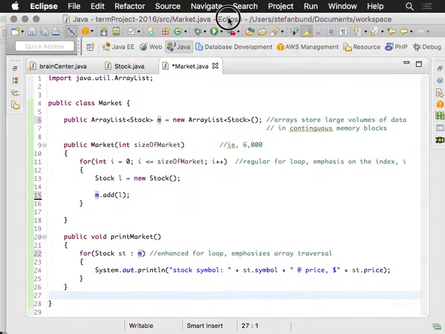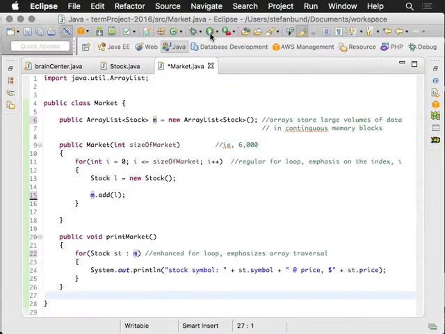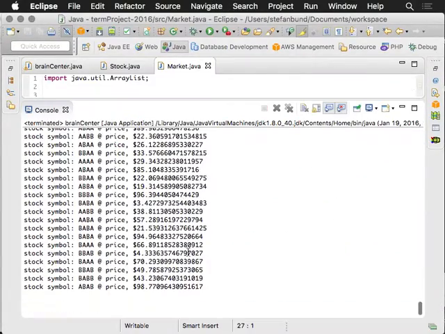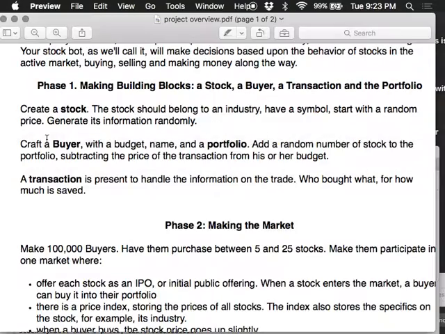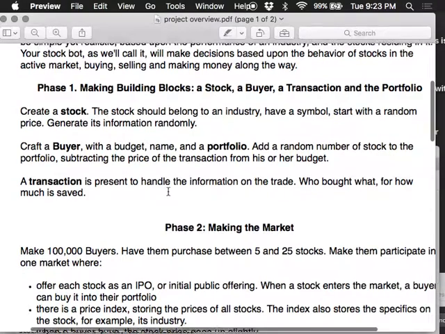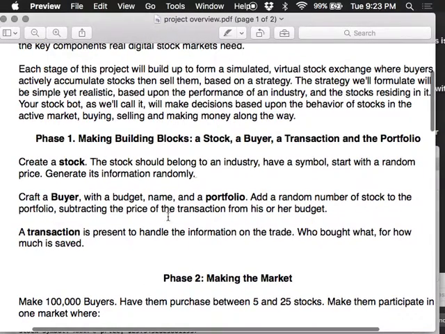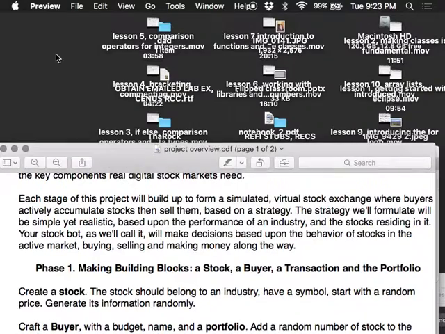So here, let's run this. Here you're providing some very important building blocks to this assignment, because you're creating a market. So that'll be our video.